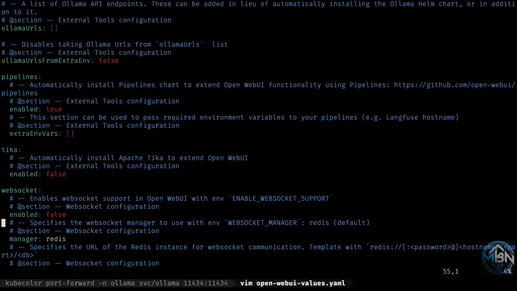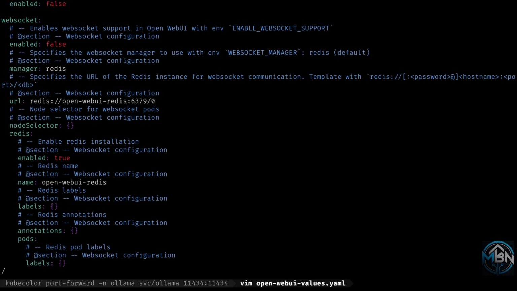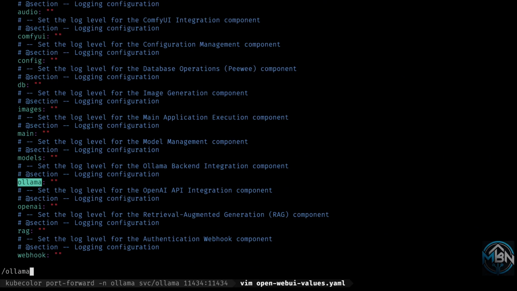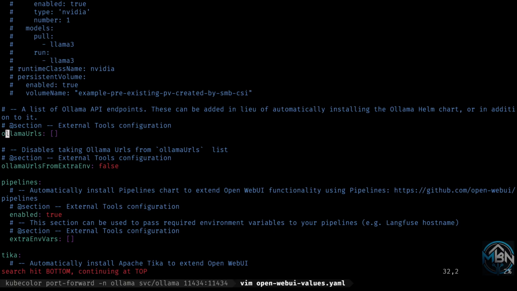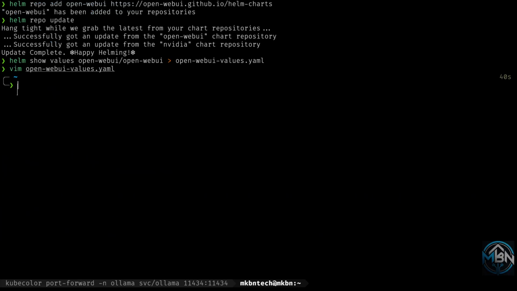This comes with the default values. We need to make changes to the Ollama URLs. Let us search for ollamaUrls, and this takes a list of values. In our case, we will pass our service URL, which is http://ollama.ollama.svc.cluster.local, and the port number is 11434. Let's save this and exit. Let's go ahead and install by using the helm install command.